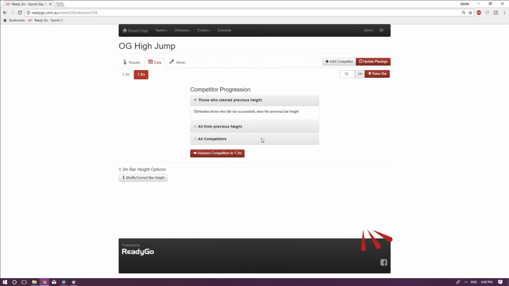You'll also note that there's competitor progression here for the bar heights for high jump too. One of the primary considerations I made when making ReadyGo was that you may want your sports coordinators and event runners to be recording the results at the event themselves. This may not be the case for all people, but I'll explain why I've made the choices I've made. To help the runners of the high jump, I thought it would be nice to be able to eliminate those competitors who have failed to reach those heights.